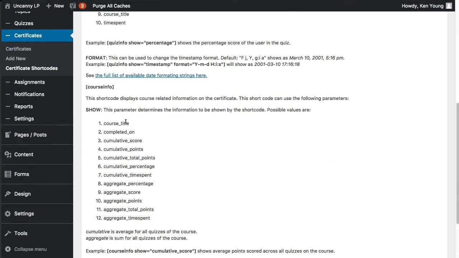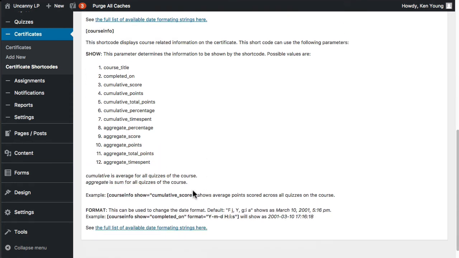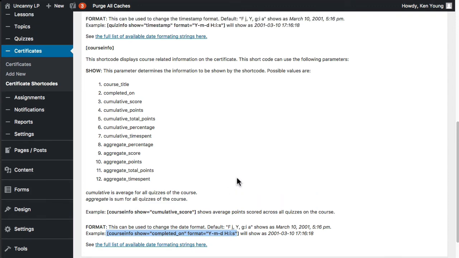So there are a lot of options here. It can include values across quizzes. So you can see here how this works. There are examples too, and if you want to include a date for course completion, then you can use this date format. And of course, there's a link here with more information about how you can format those.